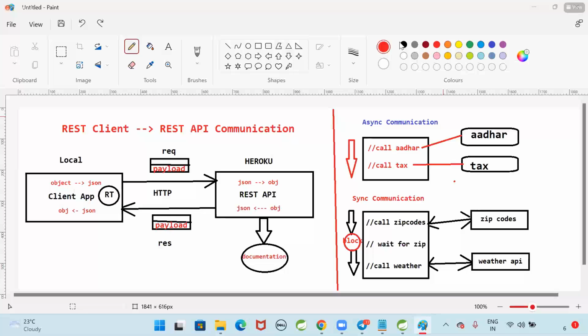So if I go for web client, what will happen? Web client will support synchronous communication as well as asynchronous communication.